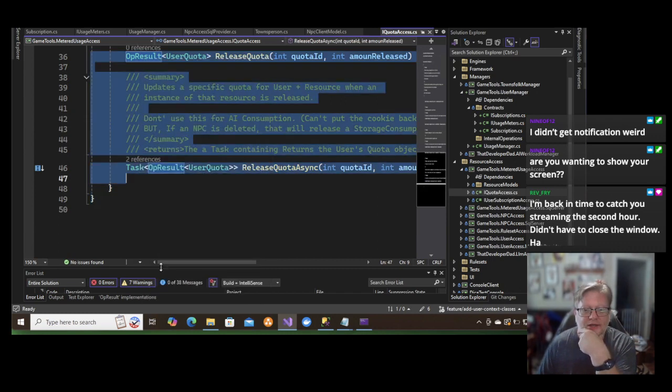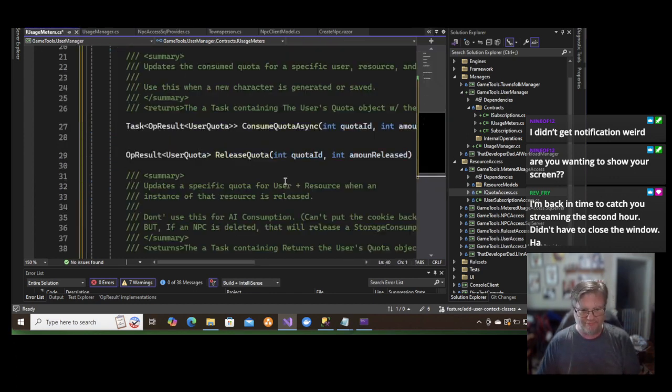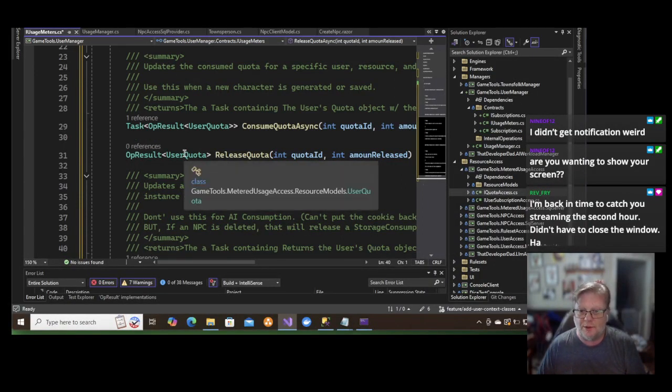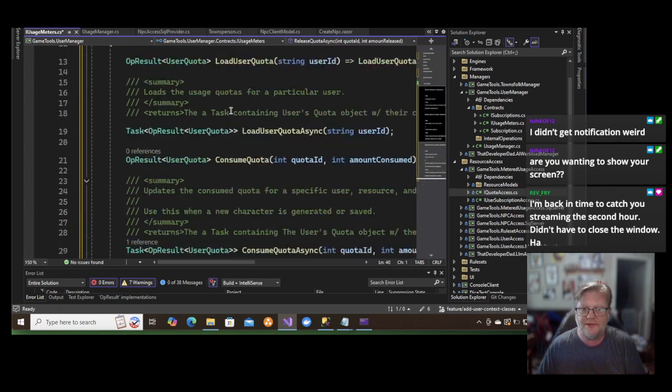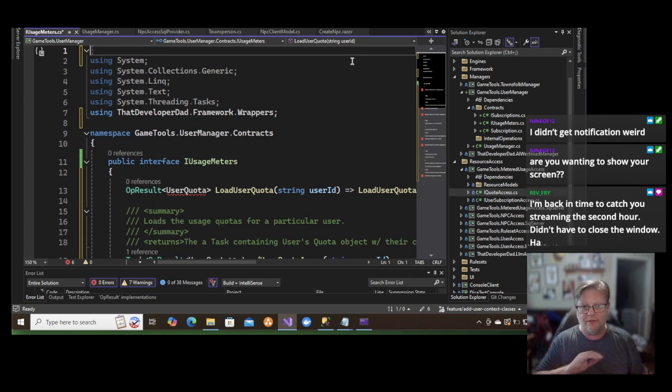And I'm going to hit copy. Actually, I'm going to grab all of those things. So subscription, that can go away. My usage meters, we're going to paste in here. And user quota, I don't want to use resource models. No, sir. Goodbye.